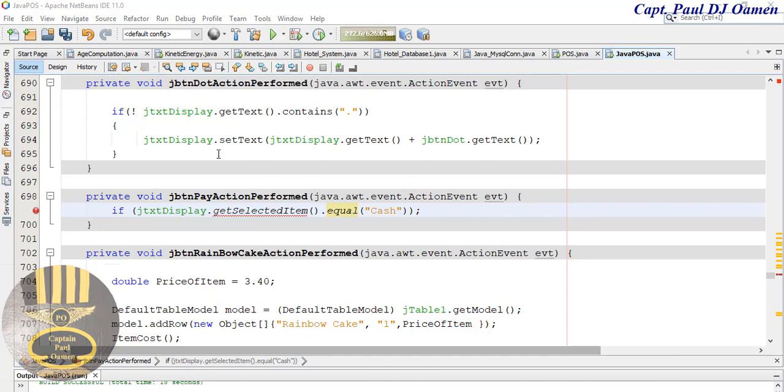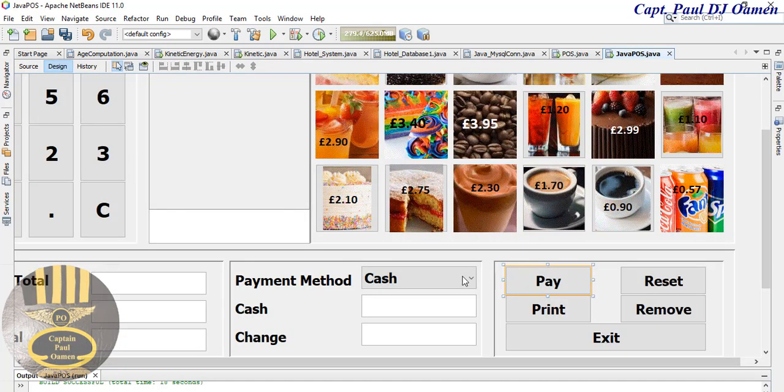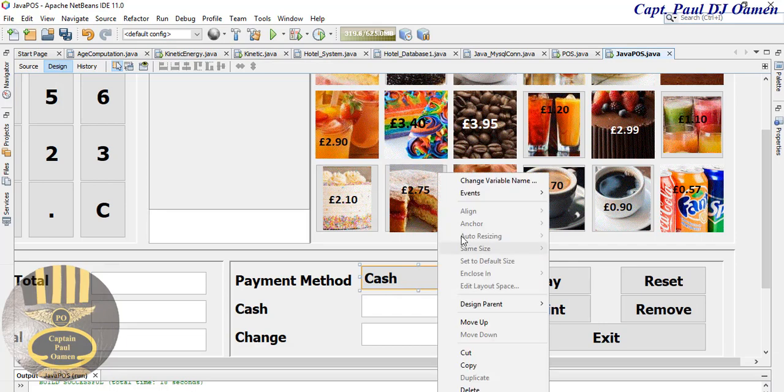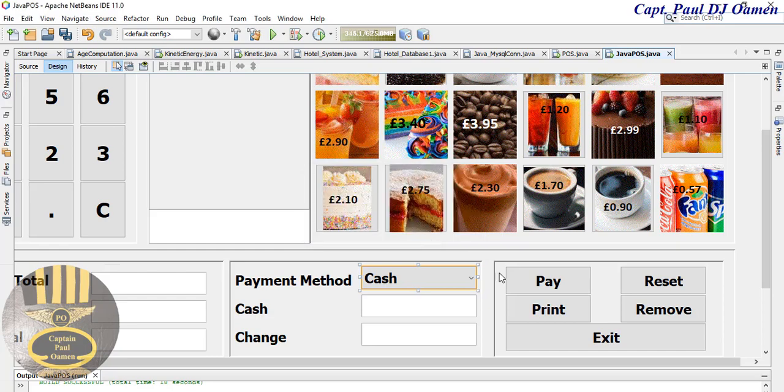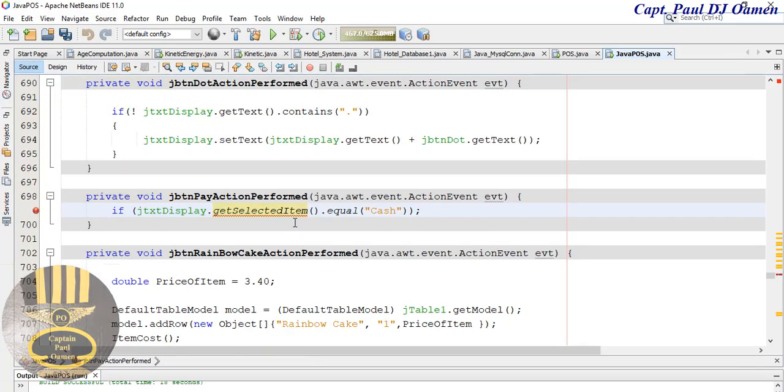Let's see the name of that. I'm actually referring to a combo box. Let's come in here. What's the name of it? Right click, and oh, it has no name. Alright, let's just change that to jcbo payment. That should be payment. Okay, back in here, I'm just going to change this to payment. There, that error should be gone.